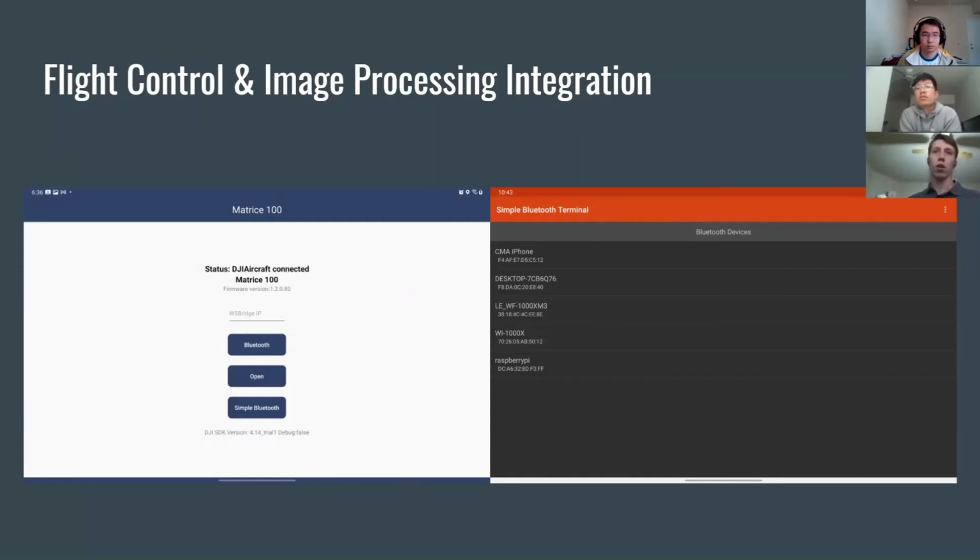All the computations are running on the app, and the controller is really just using an RF channel to transmit that data. And then over here on the right-hand side, this is a simple Bluetooth terminal. It allows us to open a port on the Raspberry Pi and on the Android so that we can send data over Bluetooth. A large issue that we were having was the integration of these two systems, because we have two separate apps that need to communicate data.